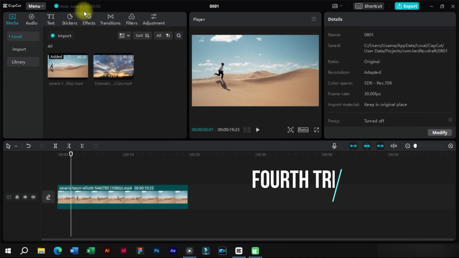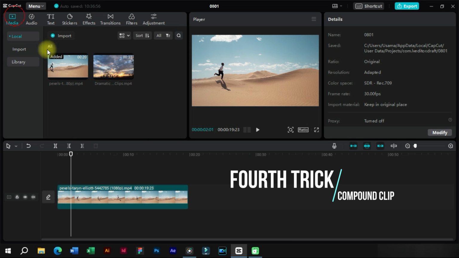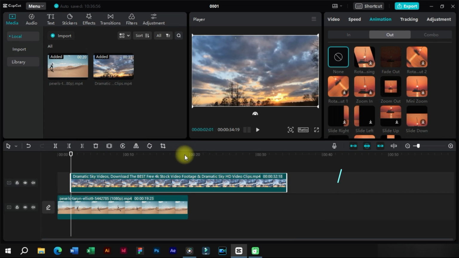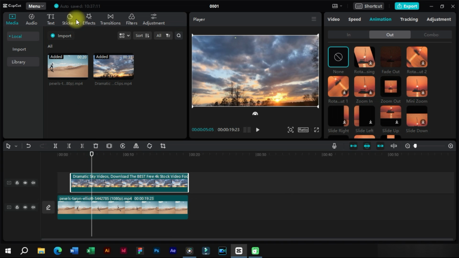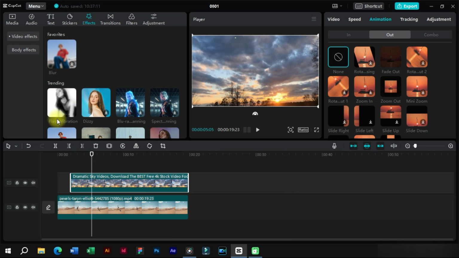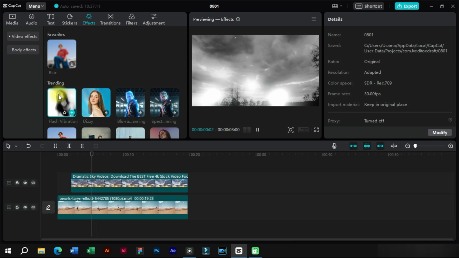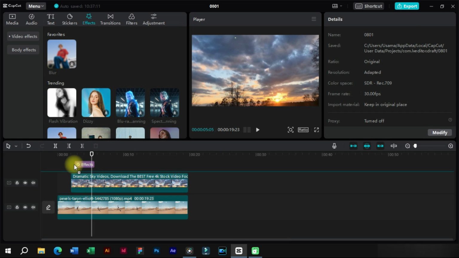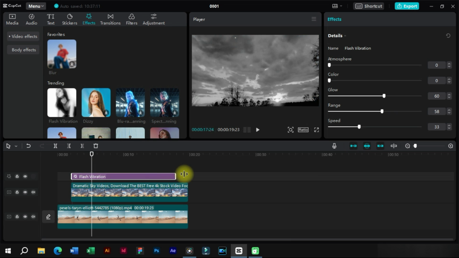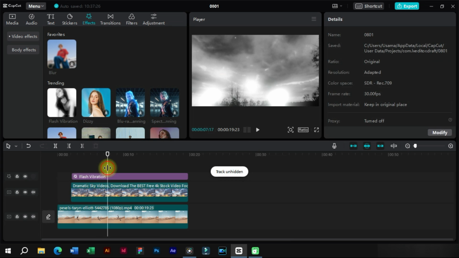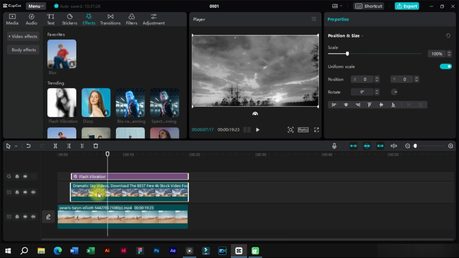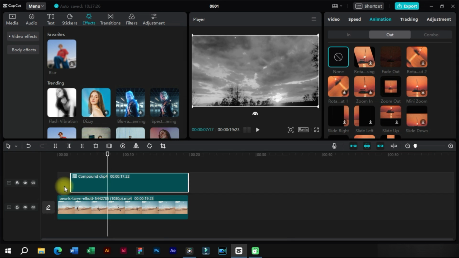Now the fourth and last trick is related to effects. If we add an effects layer to the timeline, it will be applied to all the layers below. Here we can also create a compound clip of this effect with the video clip which we want.